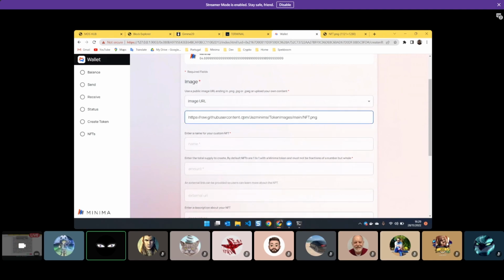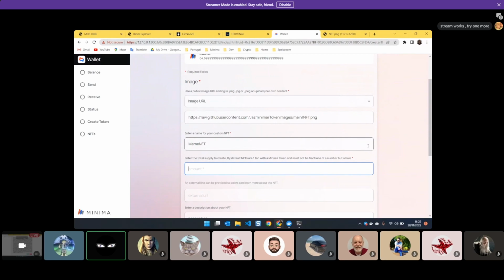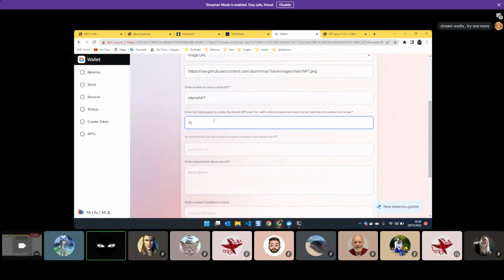Okay, so I'm going to post this URL here. NFT name: Verified meme. Amount. I'm going to create 15. So here, yeah, 15 is going to be the total supply. So I'll be able to send out 15 of these NFTs, but I won't be able to split one of these NFTs into, say, 0.5.